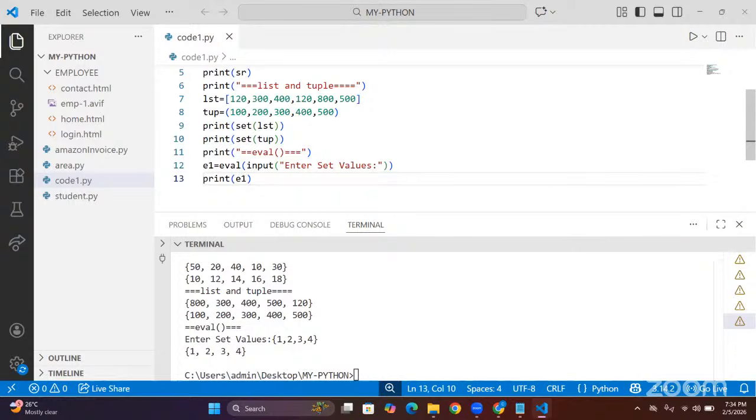Then how can we access the tuple object? Let us see that concept.